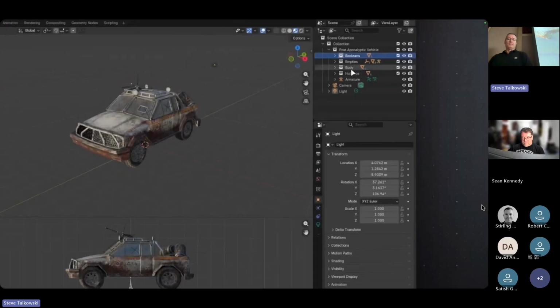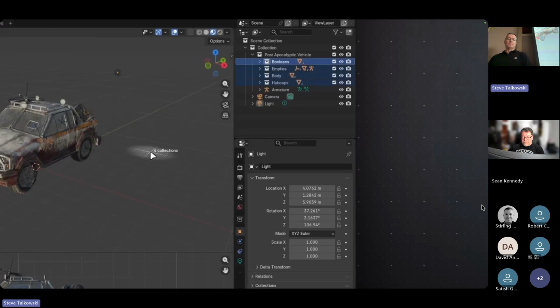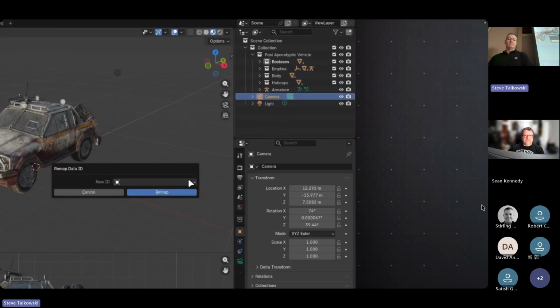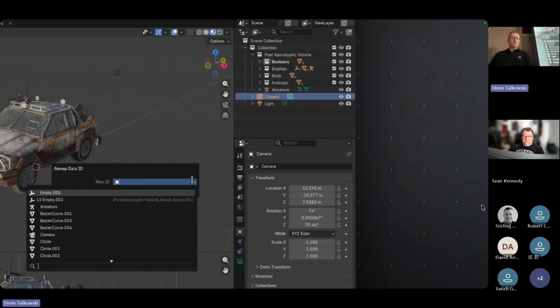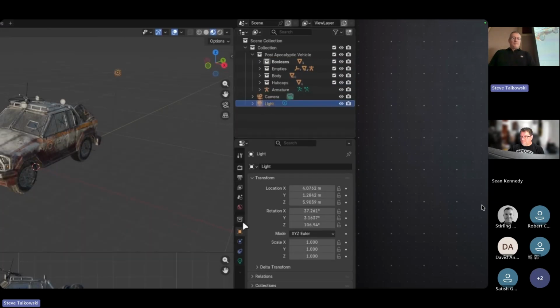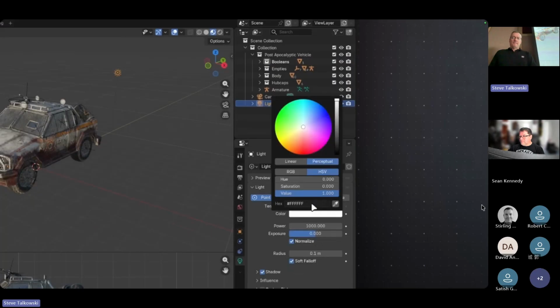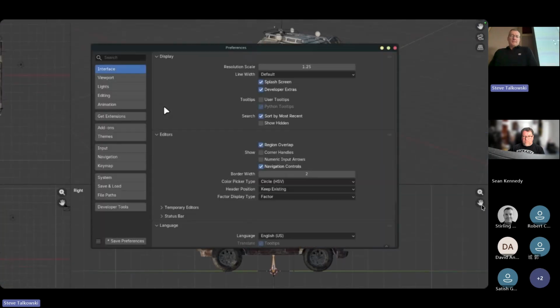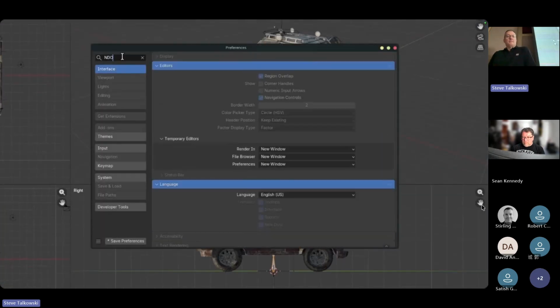In the outliner, the number of items is now shown when dragging and dropping objects. The remap users command in the outliner now has a nice search menu, and these object data block menus now show the object type icon. The hex code input in the color picker now supports autocomplete, so you can just type in a couple characters and it will fill out the rest for you. You can now use hover, copy, and paste to rename things in nested lists. The Preferences editor now has a search box, so you can quickly find settings and key map items.